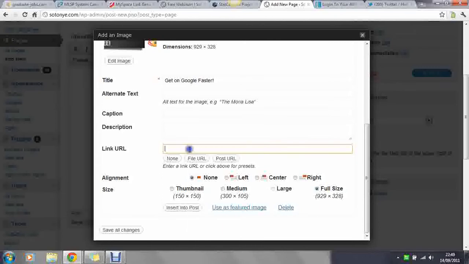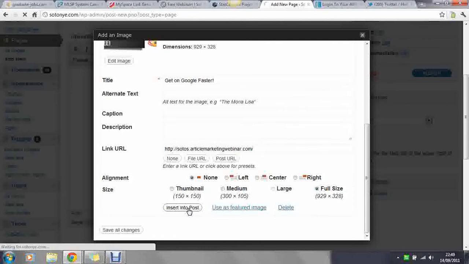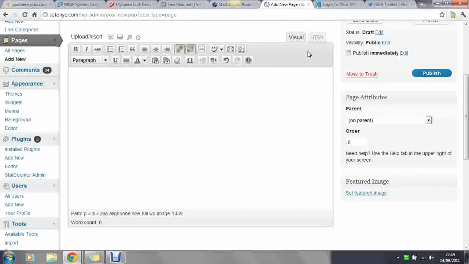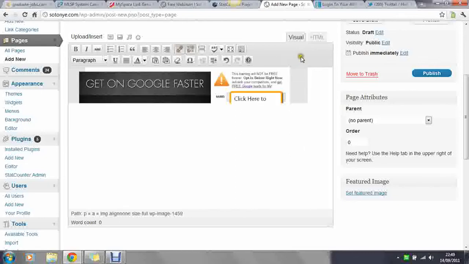So I'm just going to paste my link that I just copied from my MLSP back office. Okay, so click on Insert into Post. And once that's done, it's quite slow, so a few pages open, but there it is.